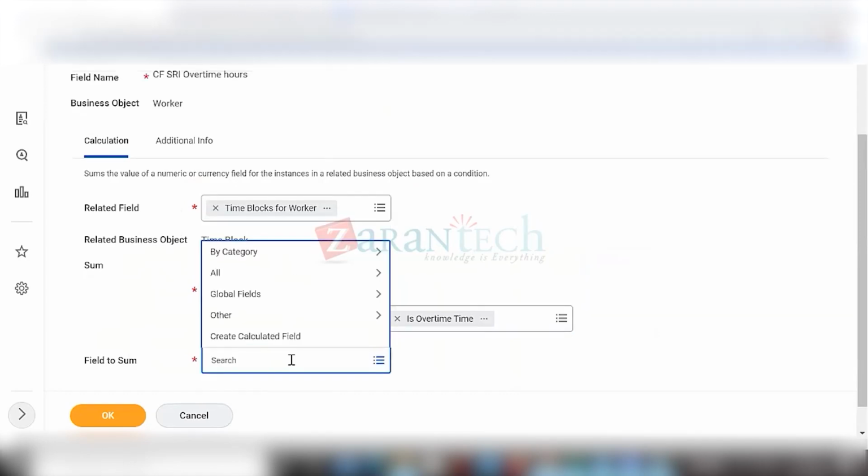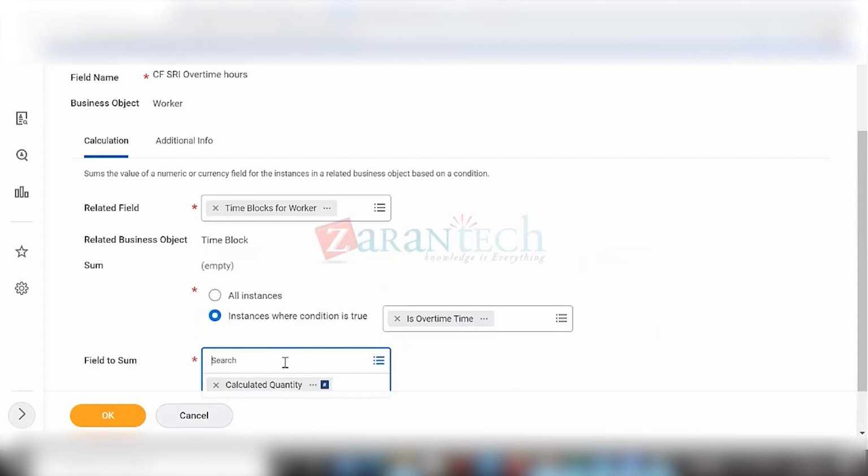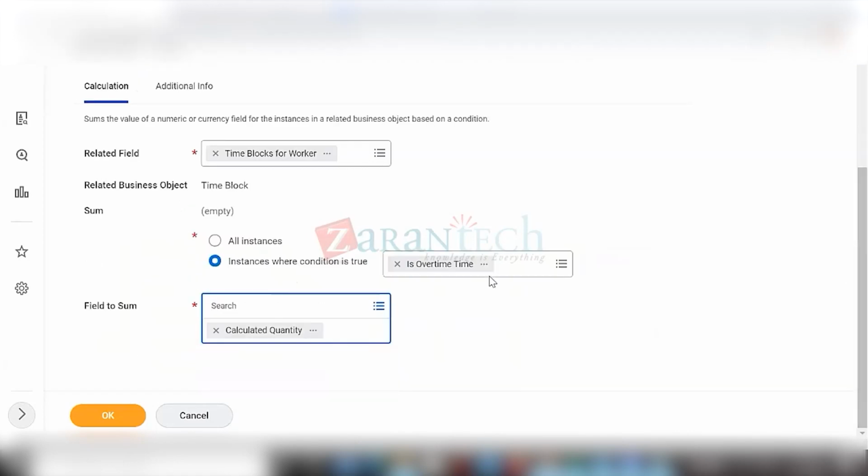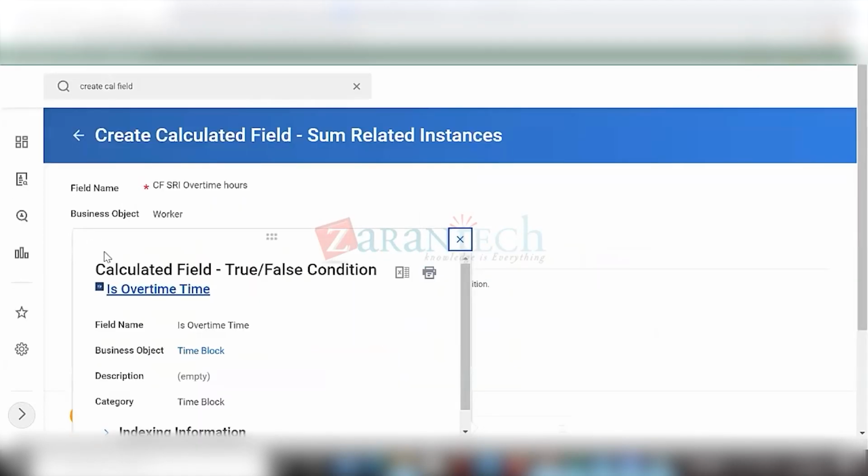But I want to take my summation. So, calculate overtime time calc field, like you have created it. Or is it Workday delivered? No, it's a calculated field. You can see it's a calculated field.